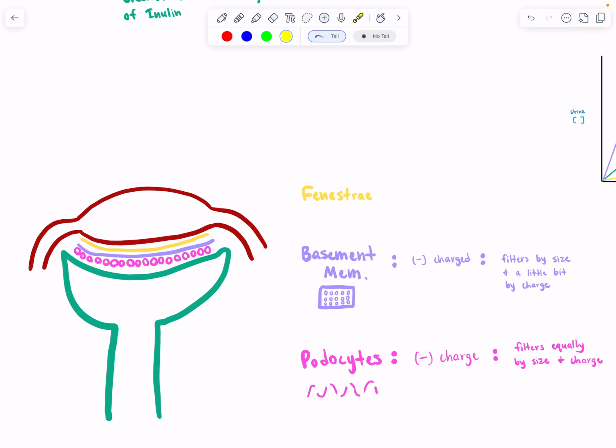You got these podocytes, which also are just kind of holes in this little membrane thing to let things in by size and charge. These are both negatively charged. They're going to repel a lot of negatively charged things, like big proteins, for example.